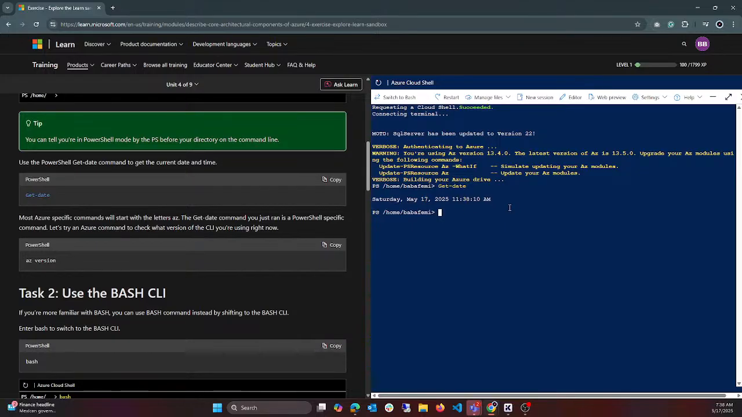The next one is for us to check the version of the AZ that we are running. AZ is a module within the Azure environment. So what version are we currently running? This is going to tell us the version of the CLI. So check the AZ version, and it tells us the Azure CLI you're running is the latest, which is 2.71.